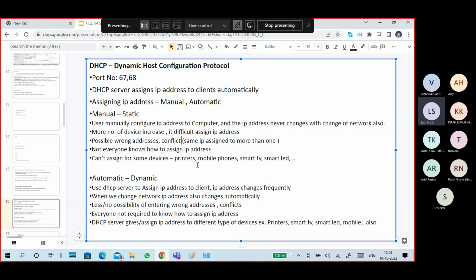In our home, we have smart TVs nowadays. A smart TV works based on the internet. I want to assign an IP address, it's very difficult. Again, you have to learn how to assign an IP address. Your mobile phones, Wi-Fi printers, network printers are there. It's not easy to assign an IP address to the printers. Smart LEDs, smart plugs, smart refrigerators, smart ACs also came. So it is not easy to assign an IP address.